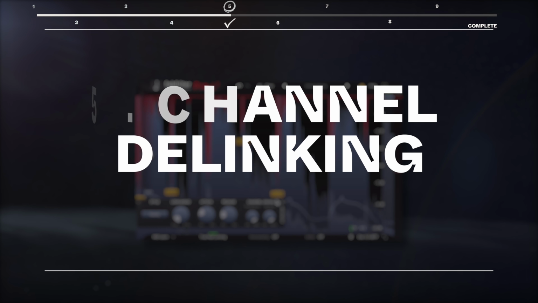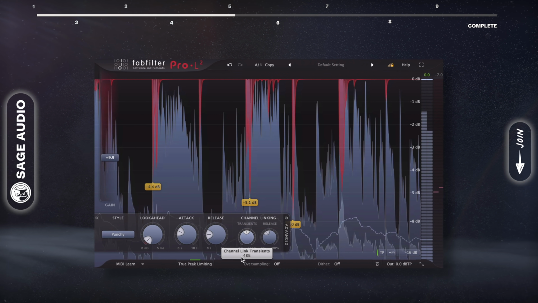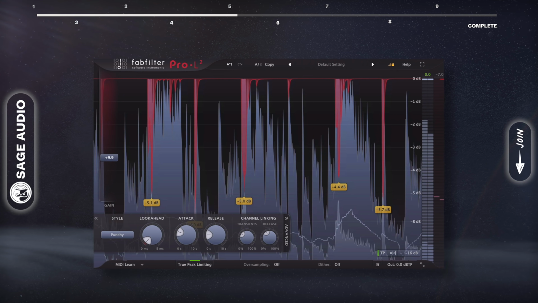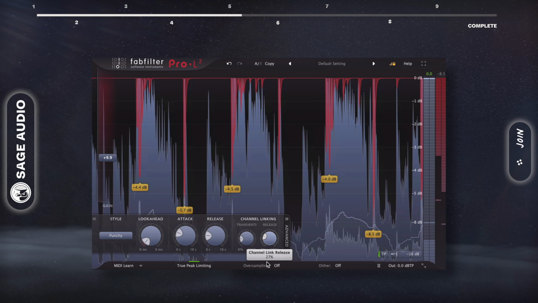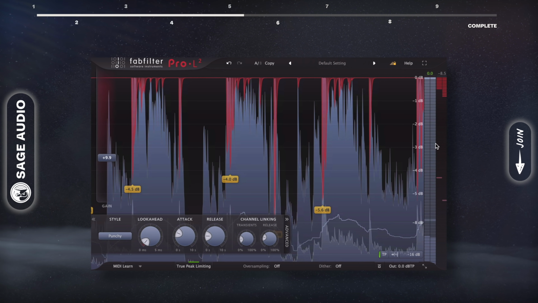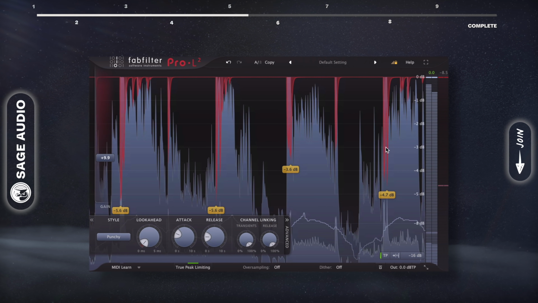Channel delinking. Most limiters let you delink your channels, meaning the detection and attenuation of your left and right channels is performed independently. This can greatly change the overall sound of your master and can help retain detail that would have otherwise been attenuated from grouped attenuation of the left and right.